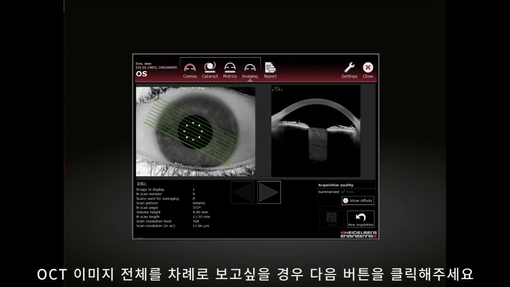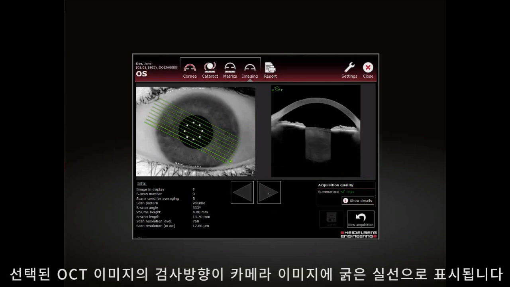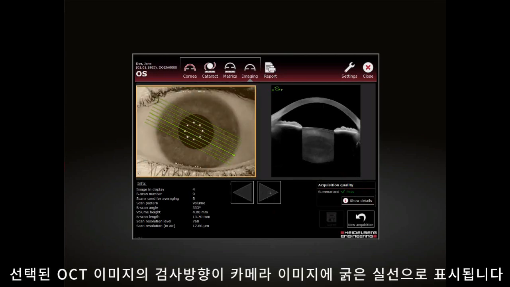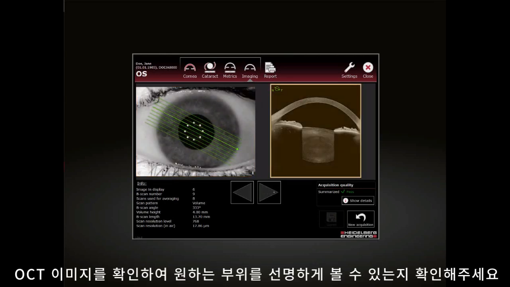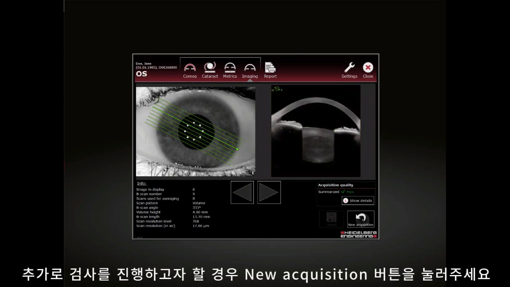To scroll through the OCT section images, tap on the Next button. The selected OCT section is highlighted in the camera image. Review the relevant anatomic structures and verify that the structures of interest are clearly visible in most of the OCT section images. To acquire additional images, tap New Acquisition.